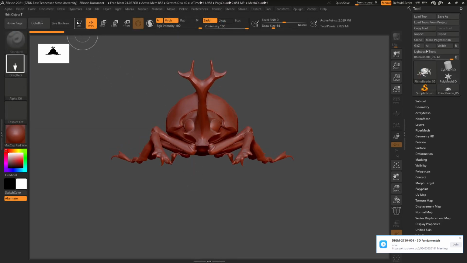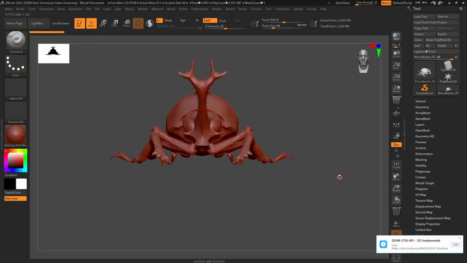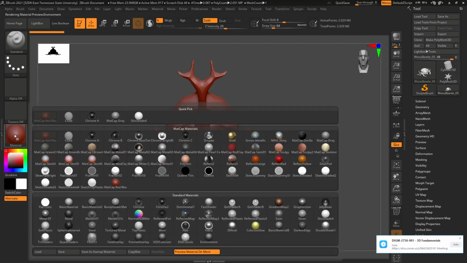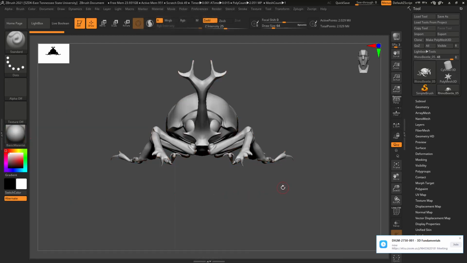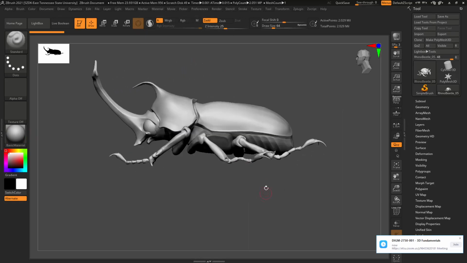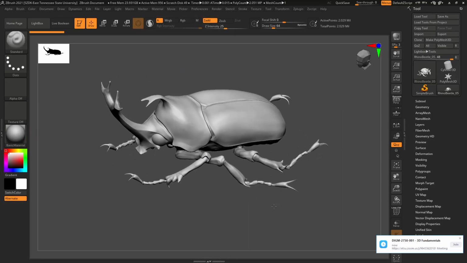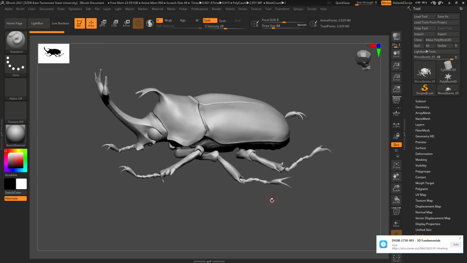So any model, guys, you can just use your project one. And I'm gonna switch to basic material. We are not going to talk about changing material, just about lighting.